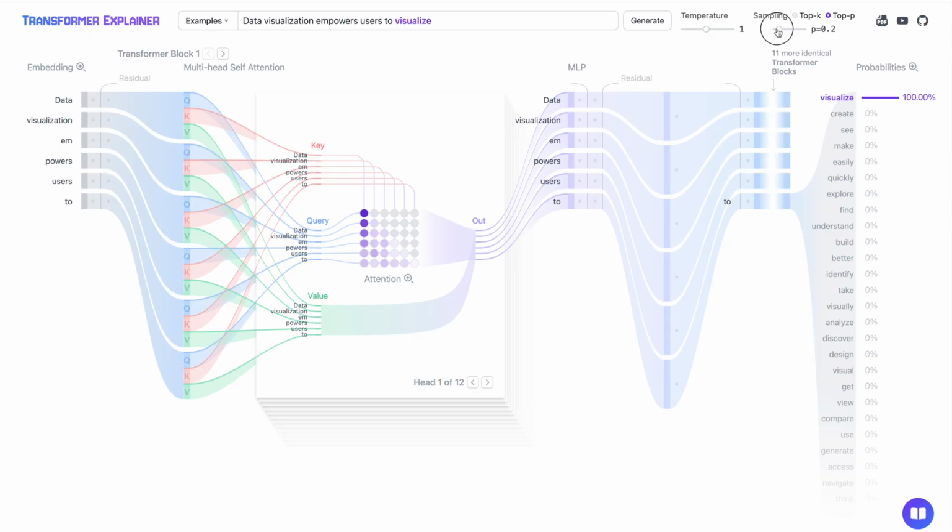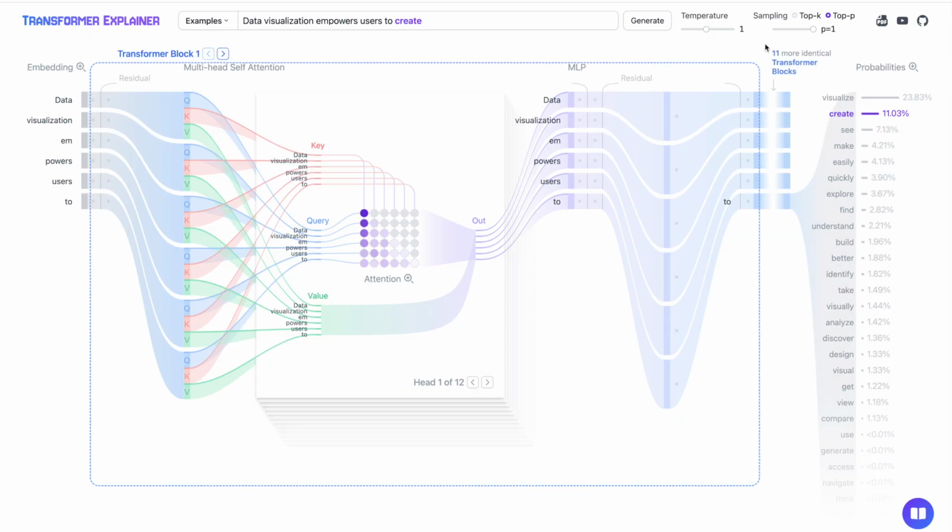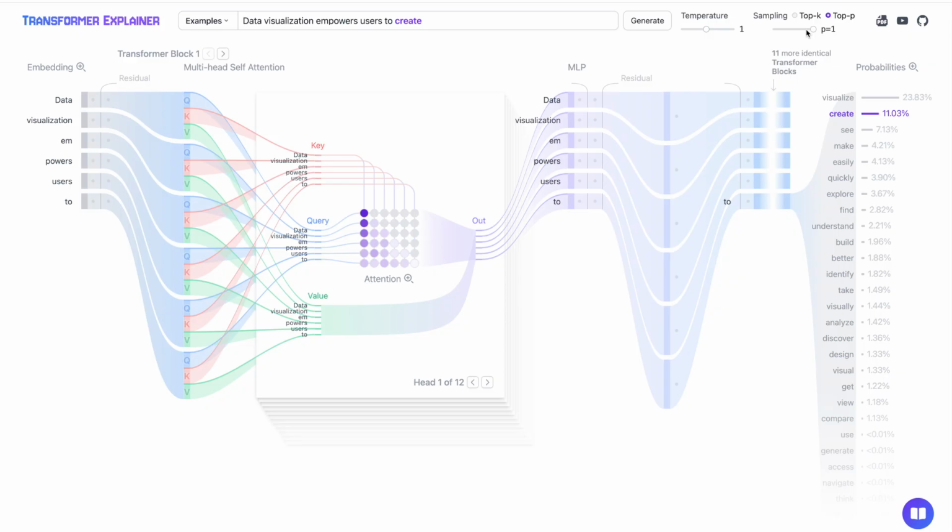So let's say if I just have 0.1, you can see it gave all the probability to "visualize." As it increases, it will start giving probability to other candidates in the top X percentage of candidates. So you can see the probability increases, and the possibilities of different words or tokens coming in the output also increase. So this is how we can control it. These are the knobs to control the creativity of the model.